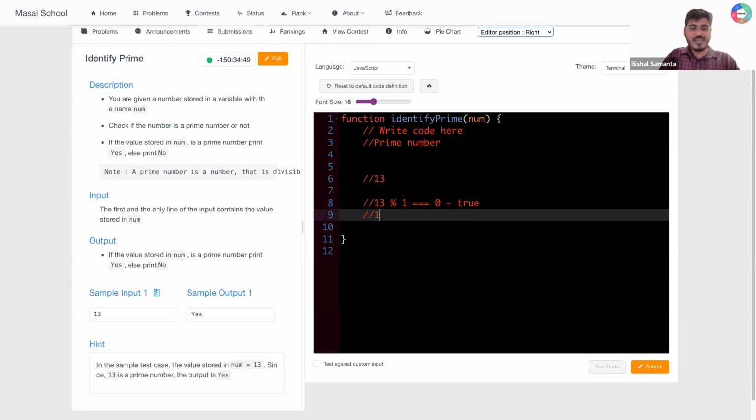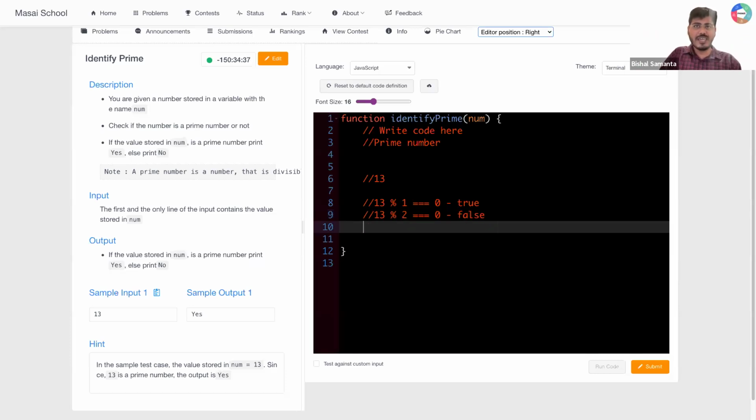Can you tell me one more thing? 13 mod 2. What will be the answer here? False, right? Because 13 is not divisible by 2. Okay. Now tell me one thing. 13 mod 3. What will be the answer? It is also false, right? Because it is also not divisible, right?